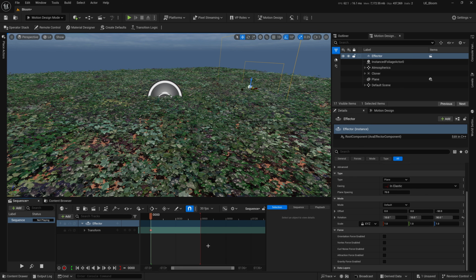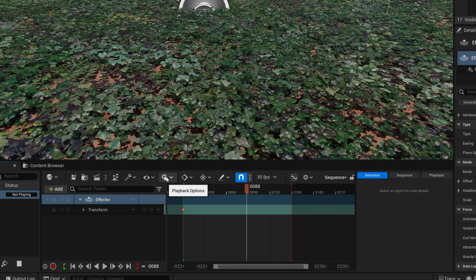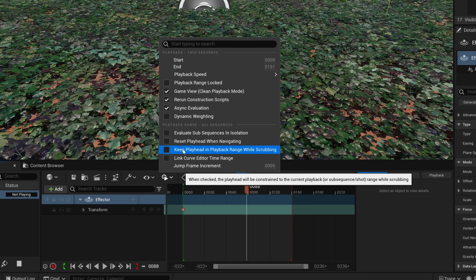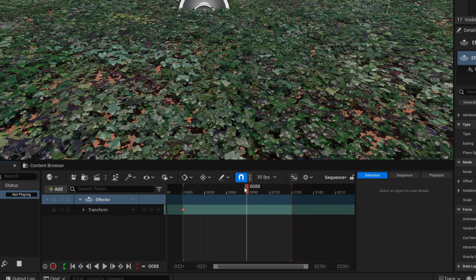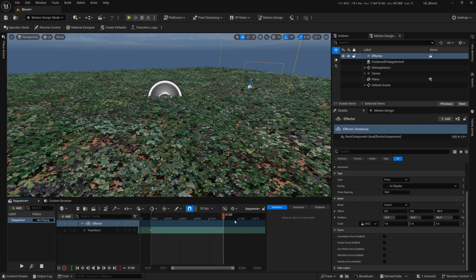And 30 times 5 is going to be 150. So let's drag this outline here to 150. Let's bring the playhead right to the end. If we have this issue where the playhead is going out of bounds, we can click on this gear icon and activate keep playhead in playback range while scrubbing. This will not allow the playhead to go out of the range here.